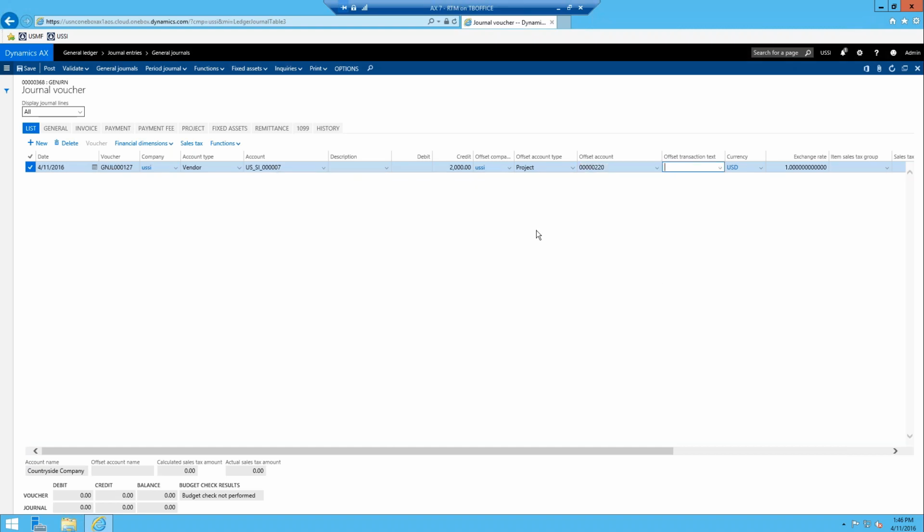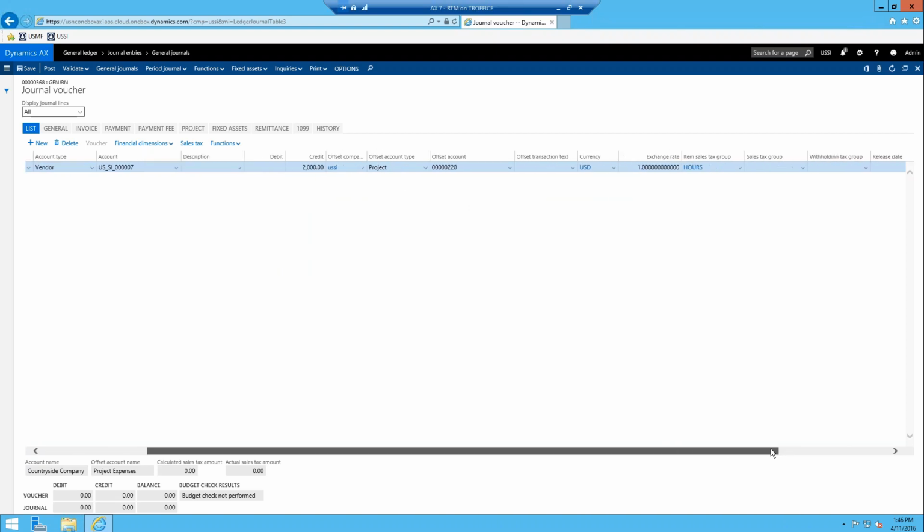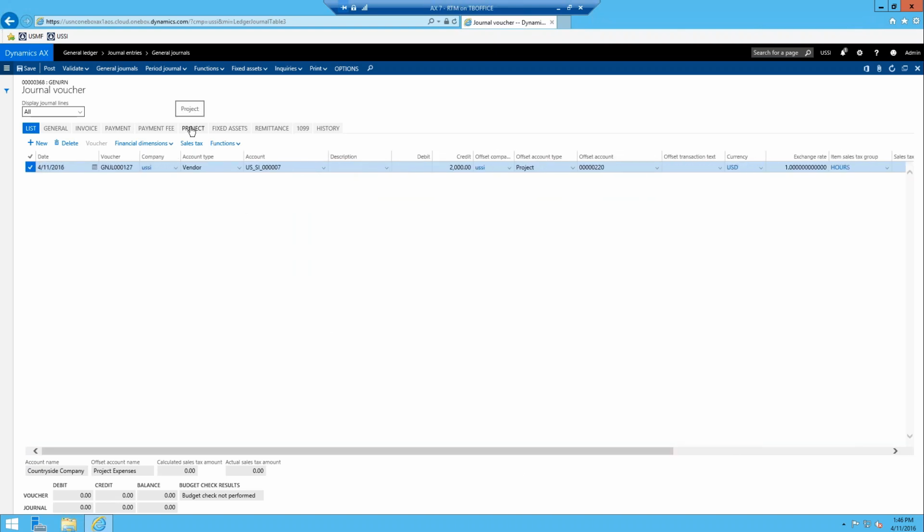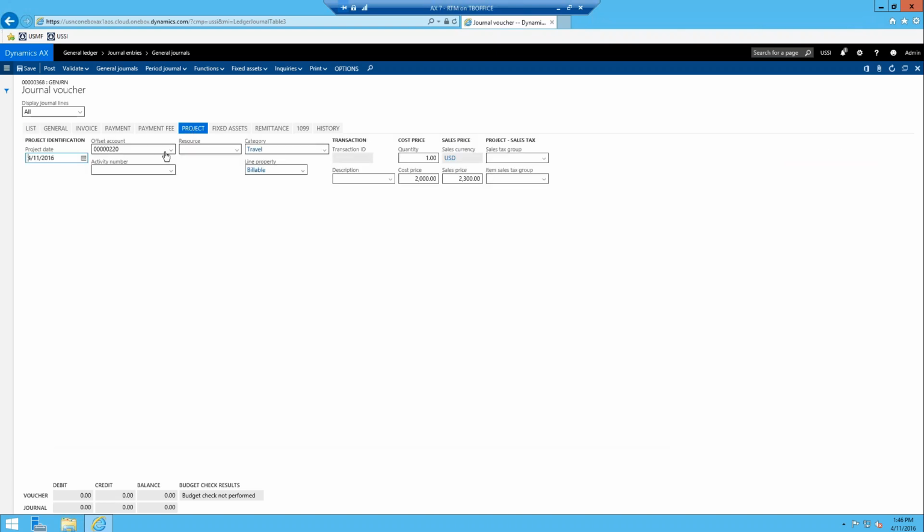There's 220, and yeah, I put the amount in there. You can see we have the tax information on the far right and some other things. You can also see that we have that project tab again, and it's the same as you were seeing on the AP invoice journal, is that you can define all the same fields. But once you're completed with the definition of your line and the journal, you can post.